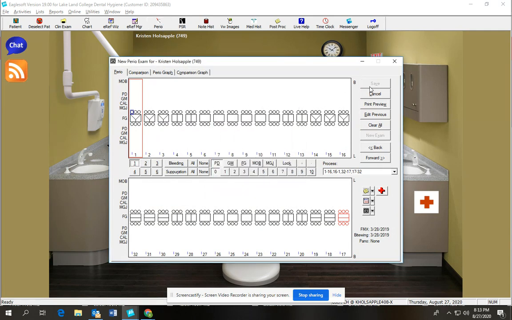So when you look at it, you can see that there's buccal and lingual and buccal. I have it set to how I want to probe: 1 through 16, 16 through 1, 32 through 17, 17 through 32. When you go to an office, you can do it however you want, but here at Lakeland, this is our default. Over here, you have mobility, pocket depth, gingival margin, clinical attachment loss, and mucogingival junction, and then furcation involvement.